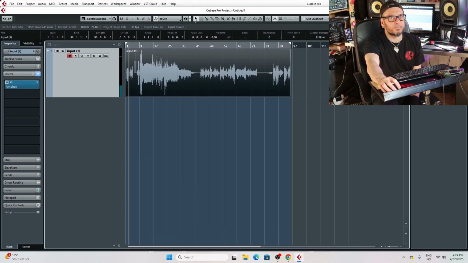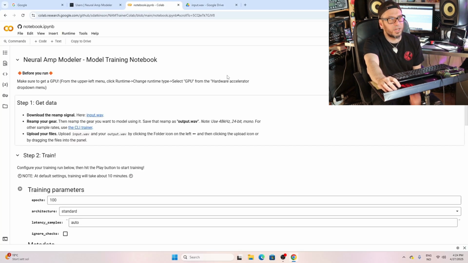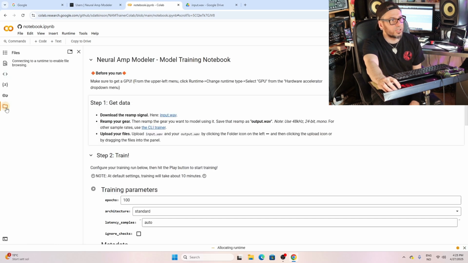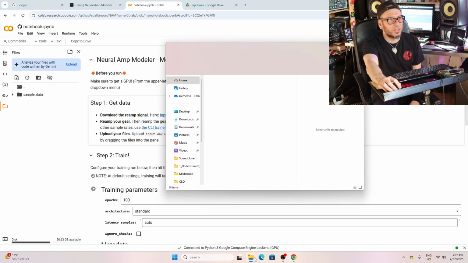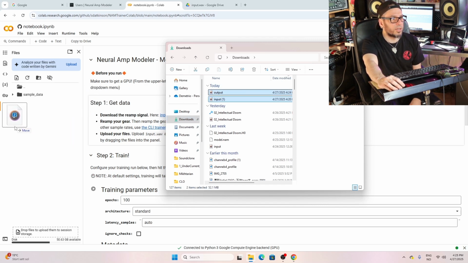Okay, so we can close here. Now we go back to the main workstation. So you did the reamp. Now you need to upload your files. So you need to upload input and output on the folder, which is this one here. There we go. So those files are in downloads here. You see input and output. You're going to import them here.